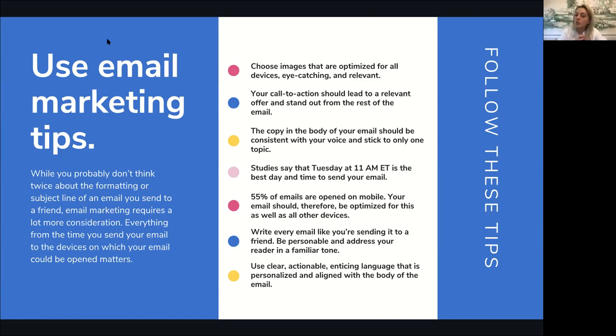Okay, you need to create a call to action that leads to a relevant offer that stands out on the email, right? So if you have a button that says read more or shop now, whatever it is, just make sure your call to action is relevant to whatever you're talking about in the email and it stands out, right? Because that's what your email is about, that call to action. You want people to click that button to go to your website and then make a purchase, right?